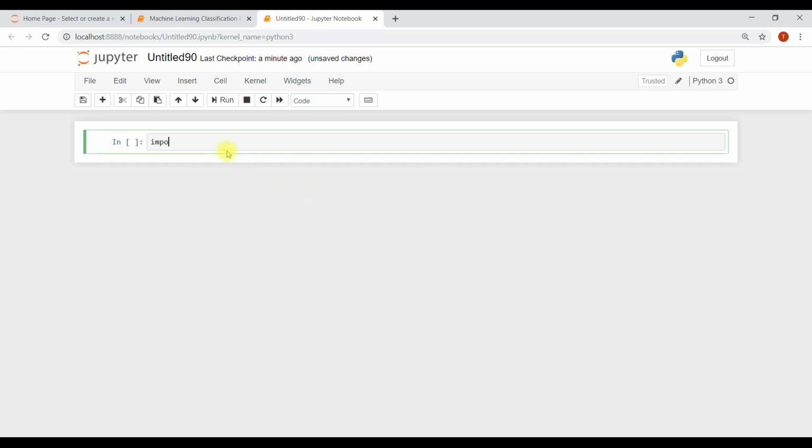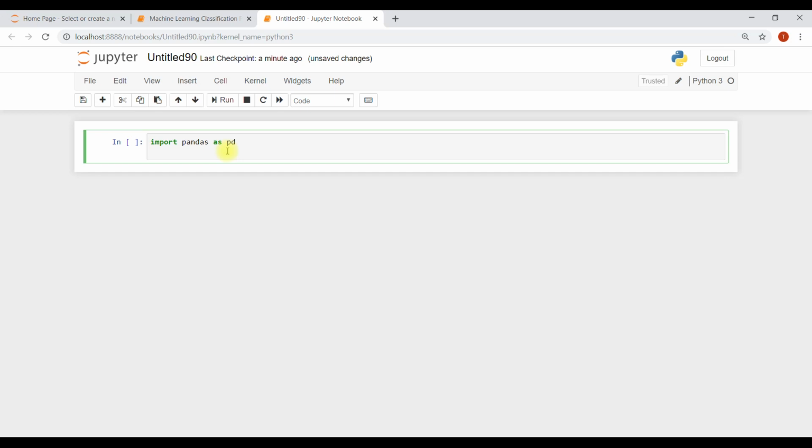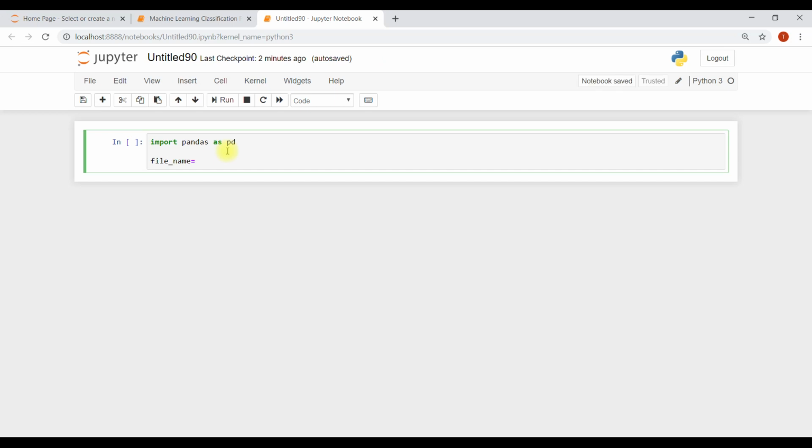Okay, so let's start the coding. First of all, I'm going to import pandas as pd. Why? Because pandas is used to read data from CSV files, Excel files and everything, and you can play with it. And where is our data?